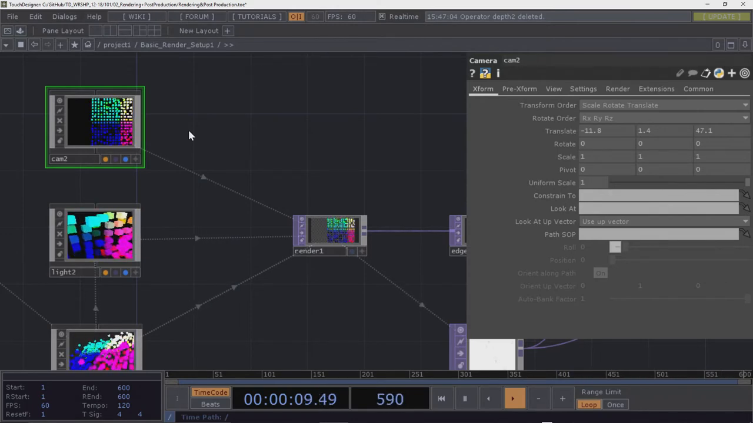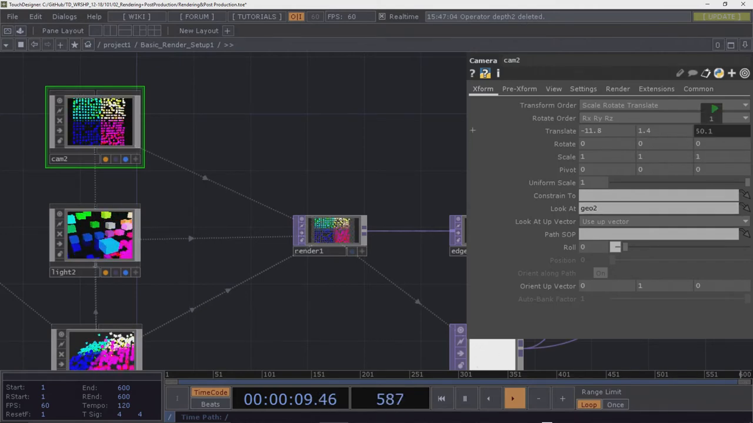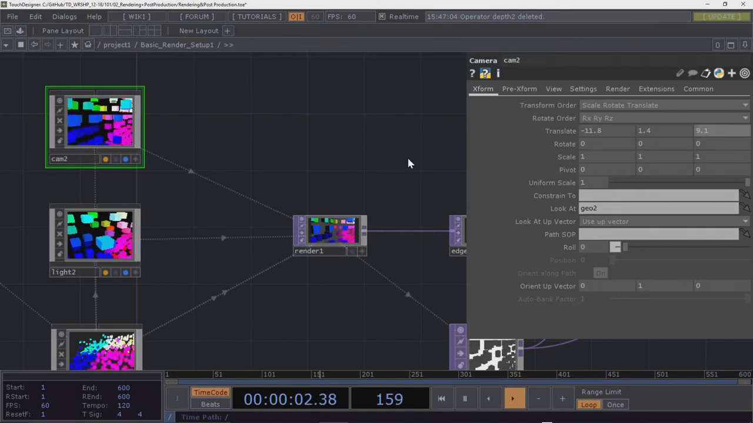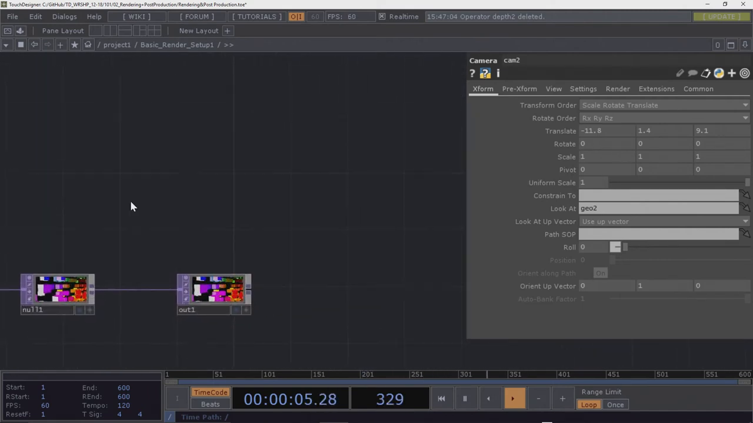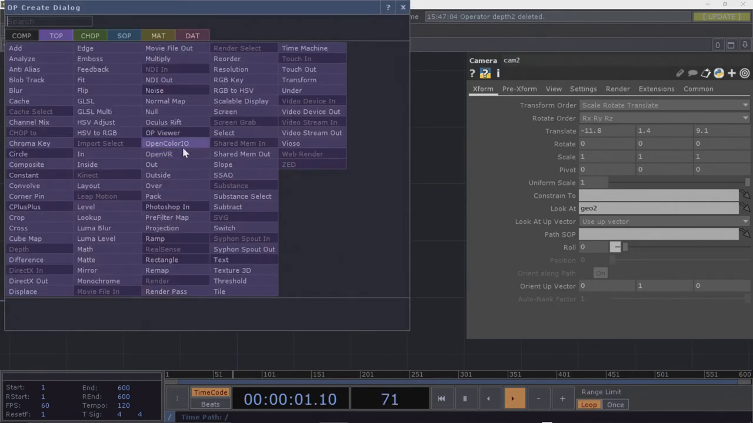Okay, let's do one last thing. Let's try to render this out. So we can have actually a movie clip of that soon. Let's bring the camera set. So how do we render out stuff, or how do we save stuff? So we have an object that's called the Movie File Out that allows us to write out images or movie clips. It's the same node.